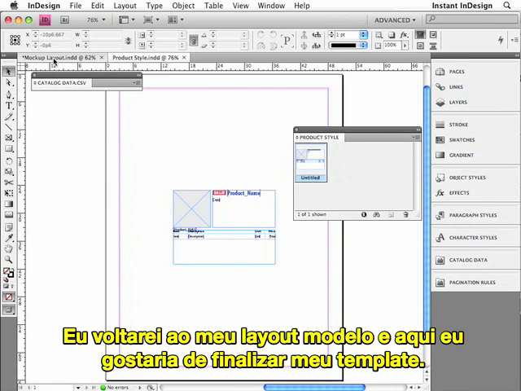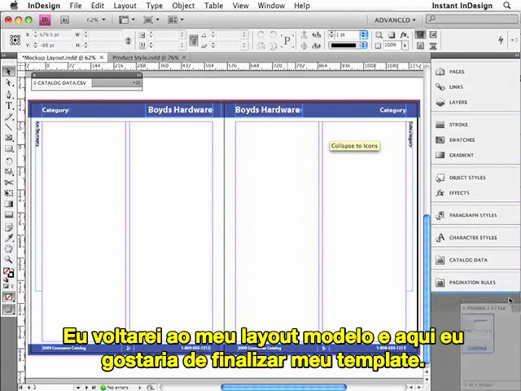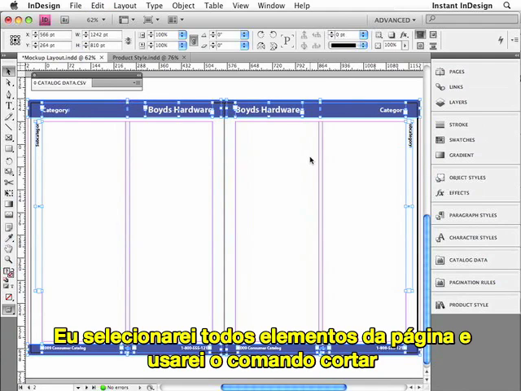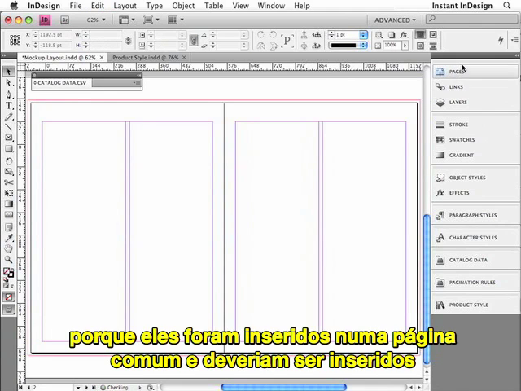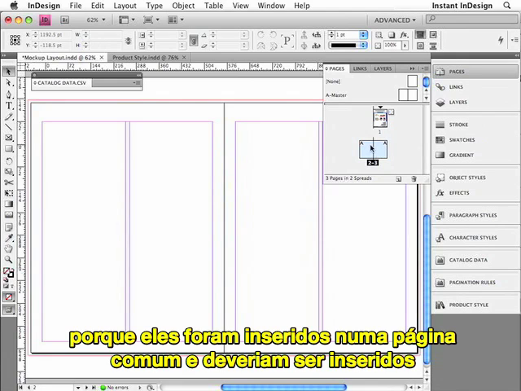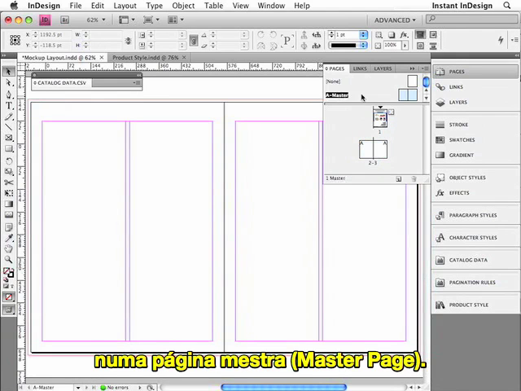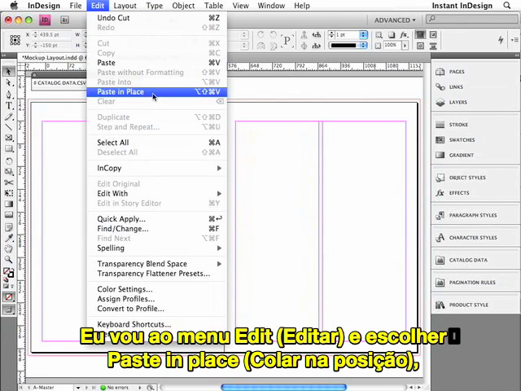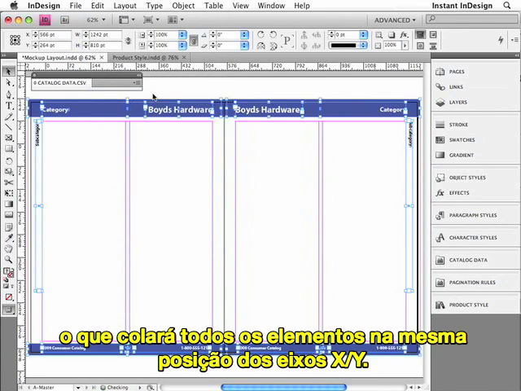I'll switch back to my mockup layout. And now I'd like to complete this template. I'm going to select all of these elements on the page and cut them from the page because they've been placed on a document page and they really should have been placed on a master page. So I'm going to go up to the Edit menu and choose Paste in Place, which will paste all of those elements into the same XY position.